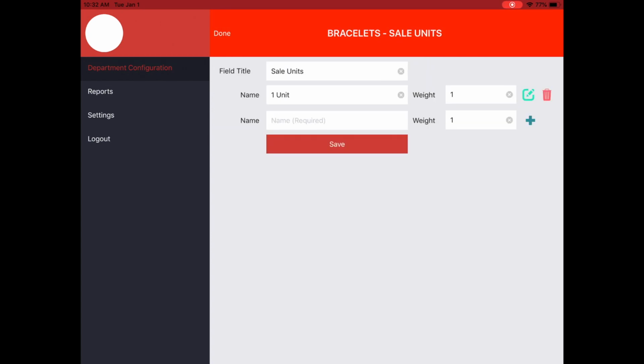Please notice the title of the screen, which contains the name of the section, bracelets, and the words sale units. The first line, field title, is only visible in your store. Your clients won't see that word, so it doesn't really matter how you name it. You may leave it the way it is, or change it to varieties, or to something else like sizes.